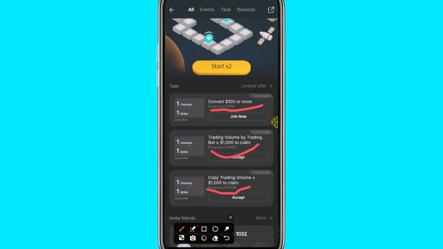So now, if you want to earn one of these tasks that Bybit gives you in your Bybit app, you just need to tap on this option where it says accept button. Just tap on the accept button on your Bybit app.